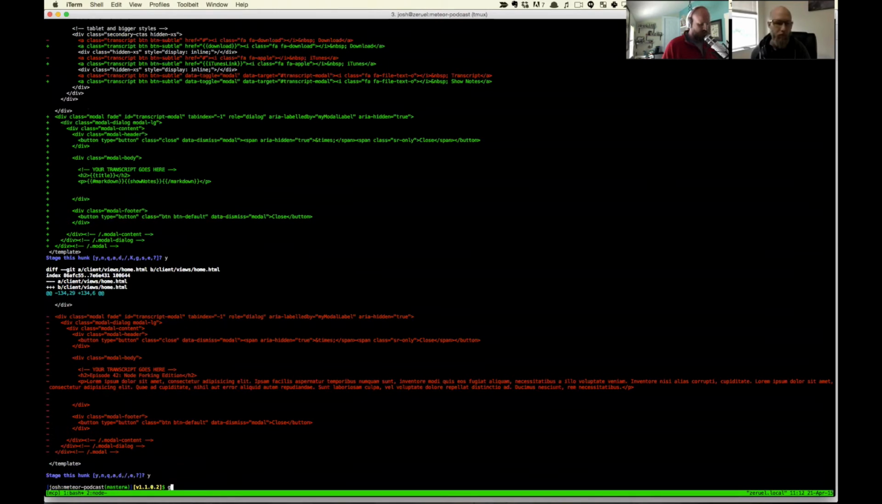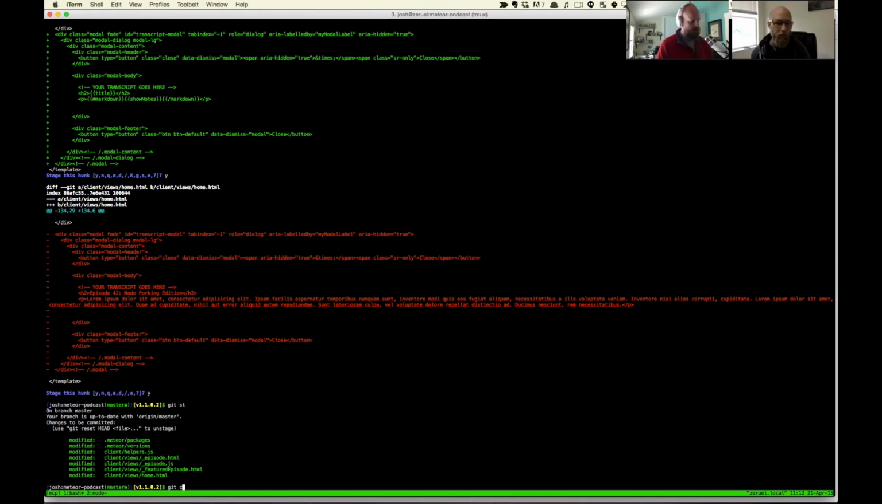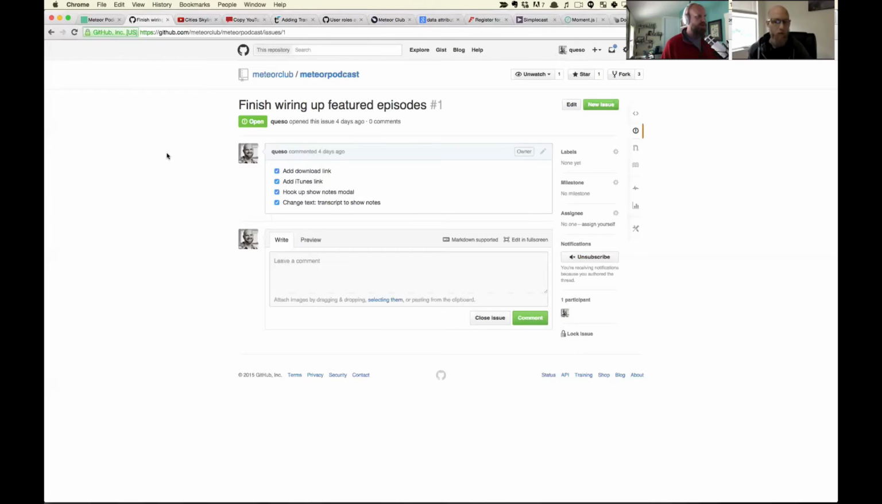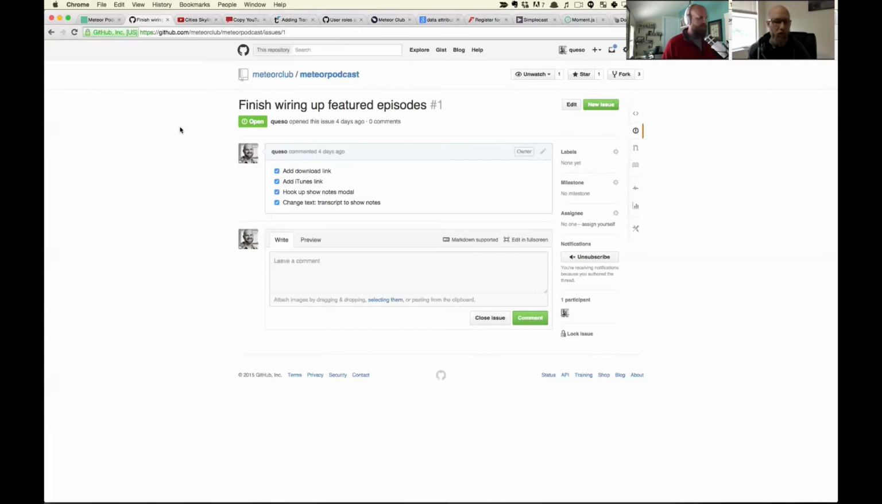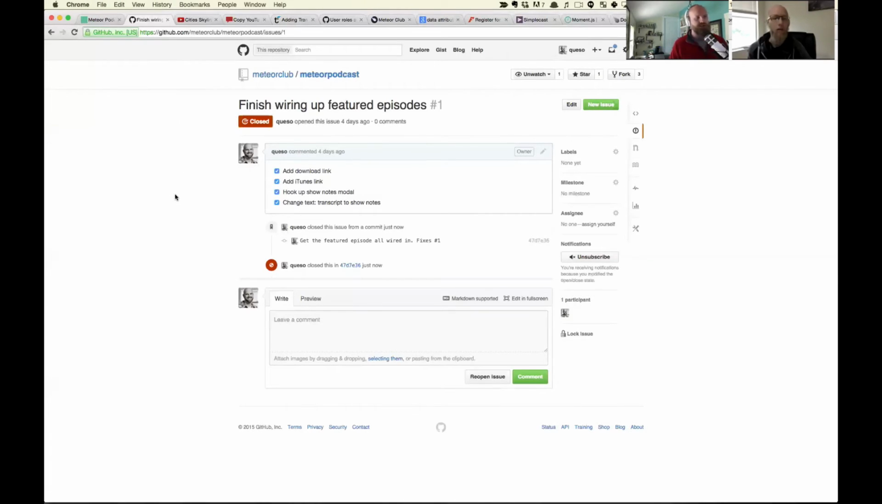Removed the modal. Okay, so we'll just commit this and then we'll work on the seed. Sweet. Get the featured episode all wired in. Fixes number 1. Yeah, so if I say fixes number 1 here and we just do a git push, it'll automatically link, plus it'll actually close the ticket for us too. Sweet, because you said fixes, right? Oh, that's legit.